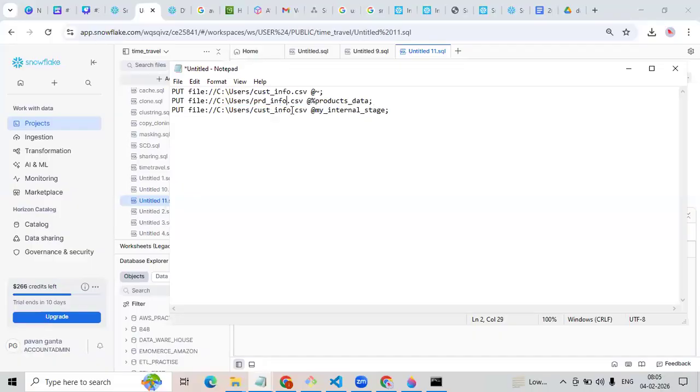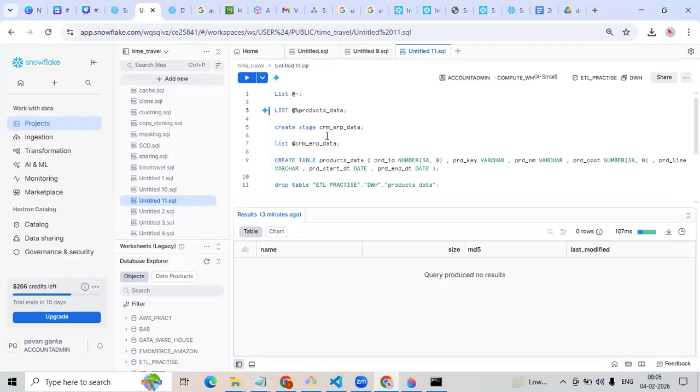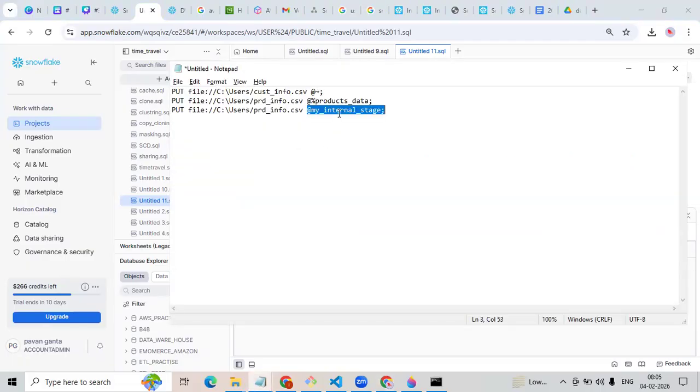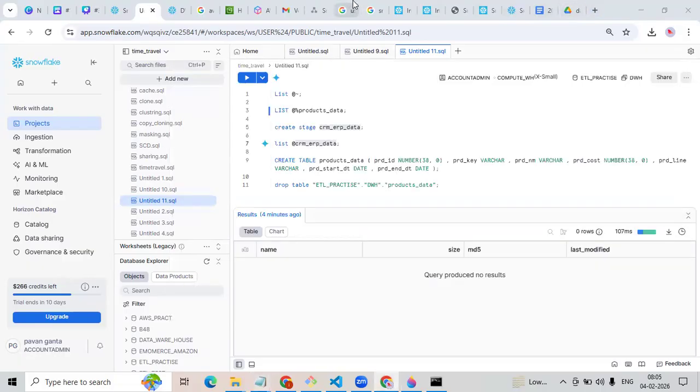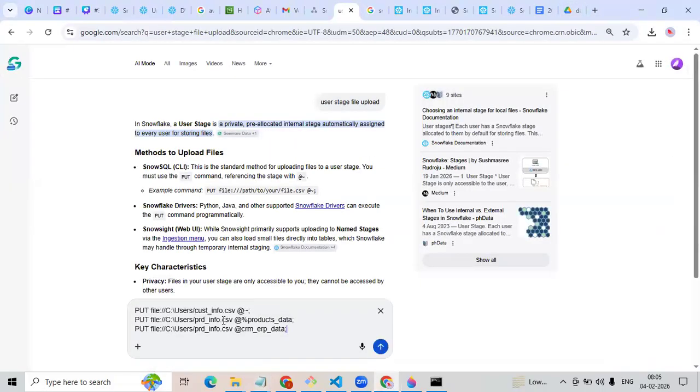Prod info. Let me put this as prod info. I have created my own stage, that is CRM ERP data, and I load it into this. So this is user stage, table stage, and this is named stage. The named stage needs to be created explicitly.